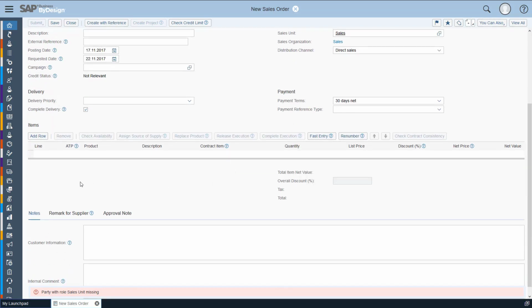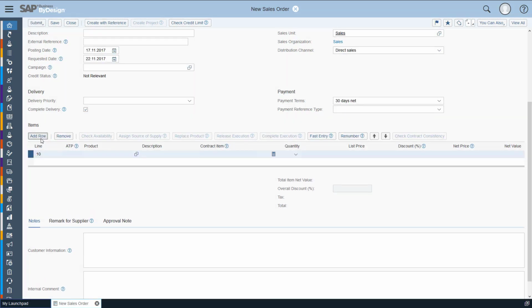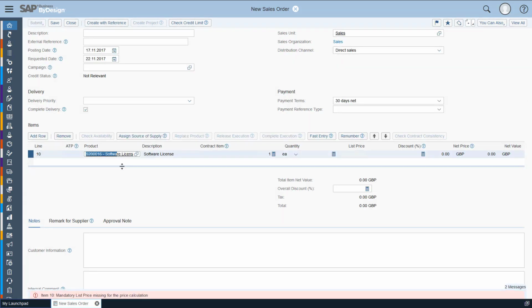So next we need to add some items. Come down here to this item section and then click add row. So see, you've got a new line created here. What we're going to be selling today is some software licenses. On this occasion, I will type, and as you can see, we've got our type ahead functionality here. Software license has already come up, so we'll click on that. As you can see, it's brought through the description for us.